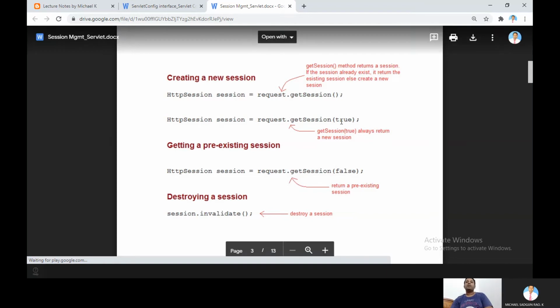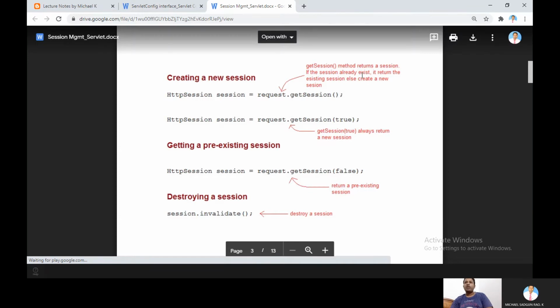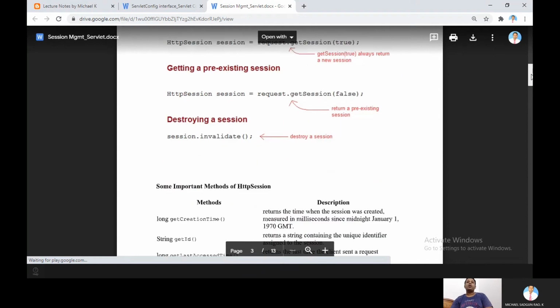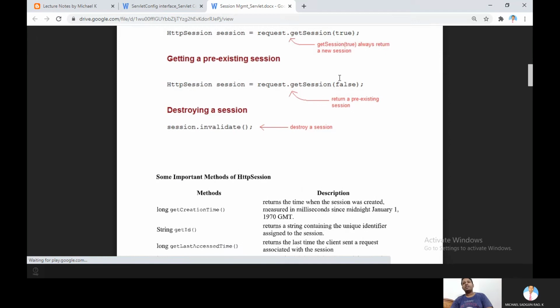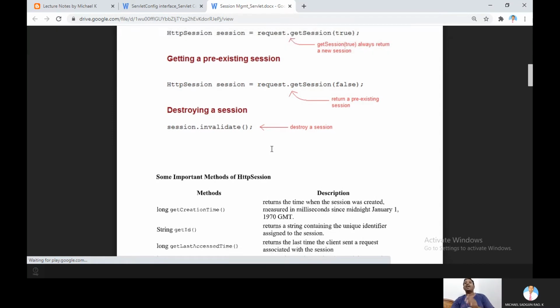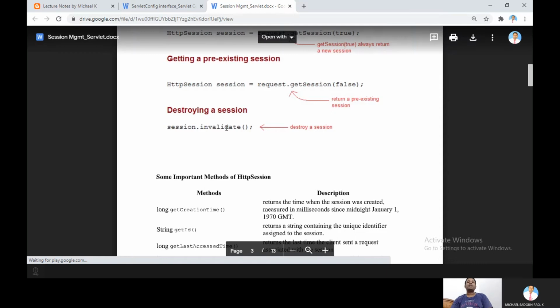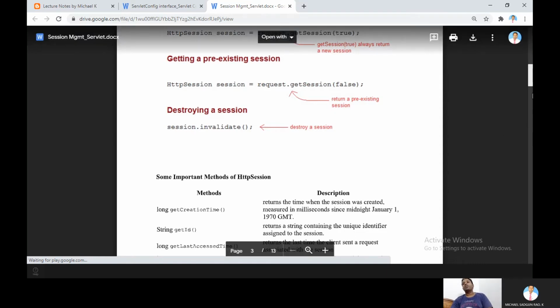So true means it will return a new session. If you are not passing anything, then if the session already exists, it returns the existing session object. Otherwise, it will create a new session. If you want to get only the previous session, then write false directly. If you want to end or destroy the session, you have to call the invalidate method on the session object.